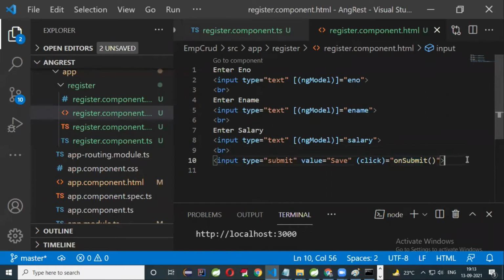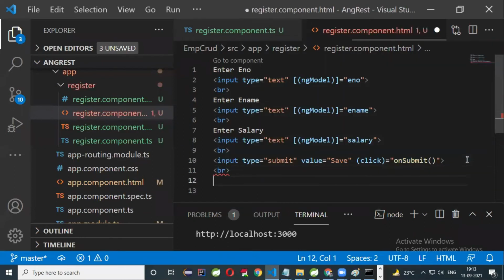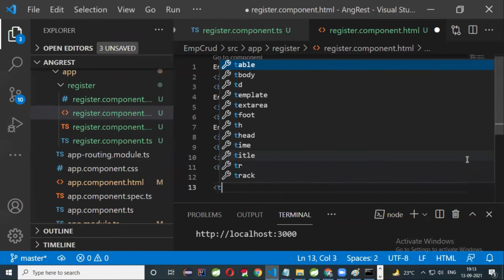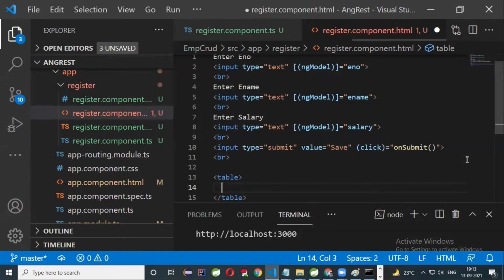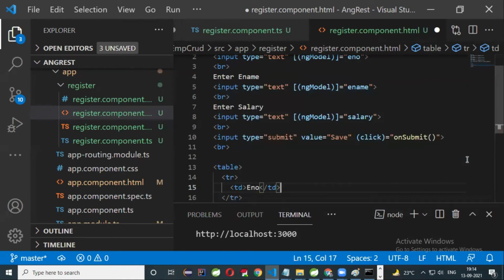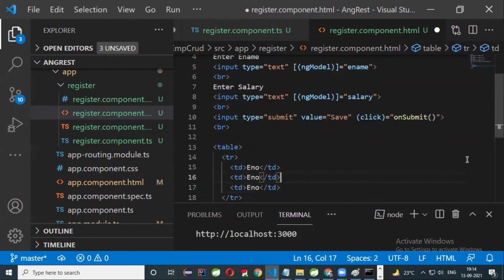Okay? And after this, I want to display the output. Throw the cursor to the next line. I want to bind the data that is coming from the database in my front end. So I'll try to display the data in the table format. So open your HTML table tag. Here open your TR tag. And here open your TD tag. Display the employee number.